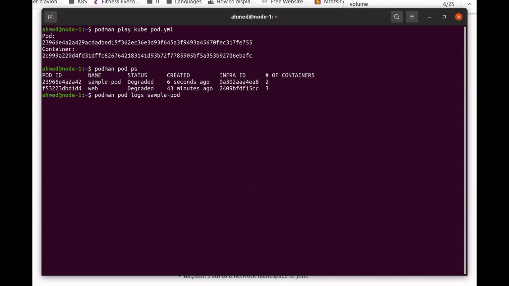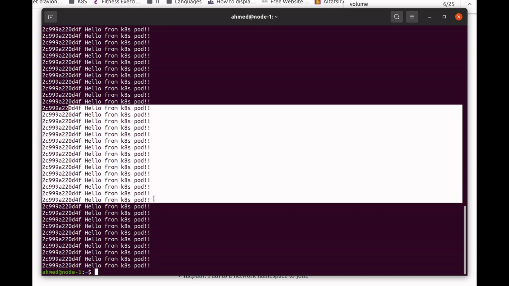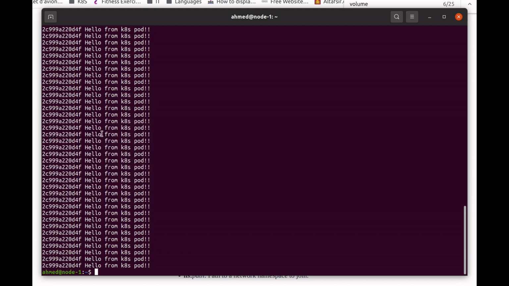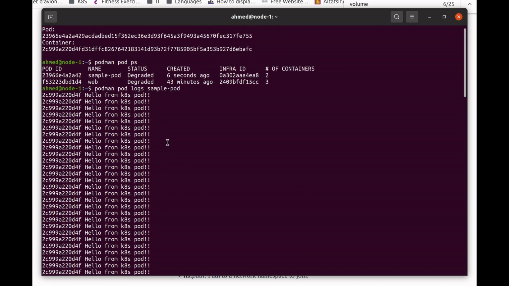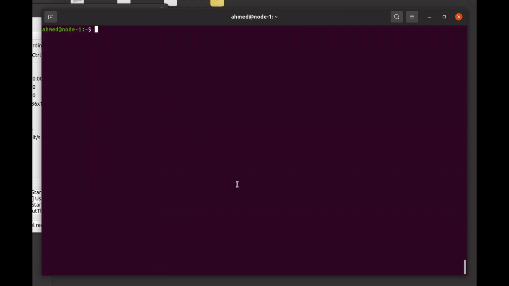Let's check the logs for this pod, and as you can see, it keeps printing the same command to the logs. And this is because this container keeps restarting. Each time it restarts, it will print the same to the console. And now let's fix this problem. To fix this issue, we have to edit the pod configuration file.